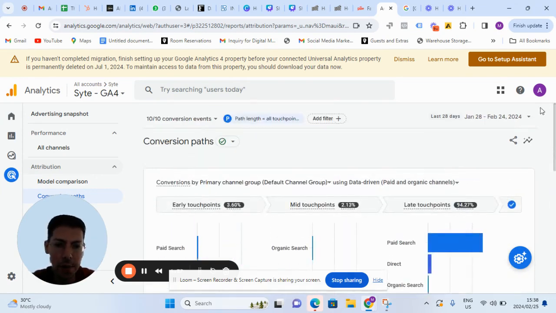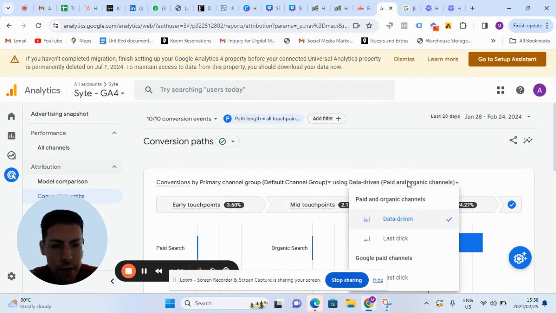Now, if I scroll up, I can look at how this report is built. And I can play with different metrics and different selections. So probably the most important one that I want to play with is this last one here, where it says using data-driven, which I'll speak about shortly. And data-driven is essentially a GA4 creation, which blends and molds different attribution methods to kind of give us an overview of what's happened. And I'll give you a quick summary explanation of how that works.